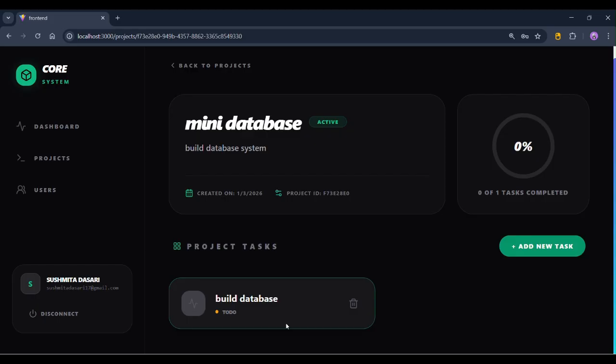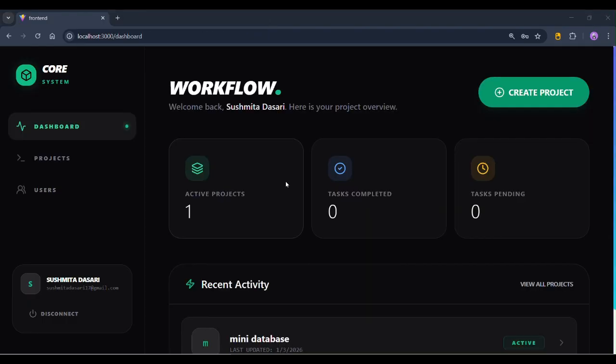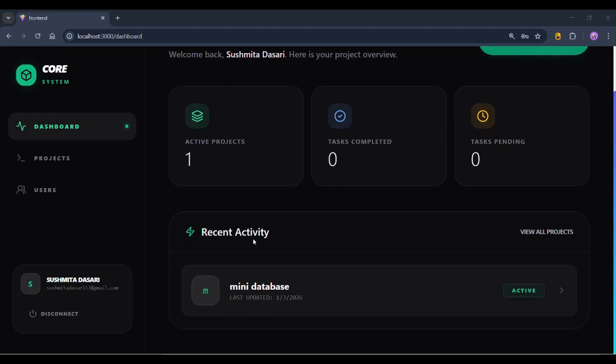Actions are allowed based on role, so no user can perform unauthorized changes. On the dashboard, we can see the total number of projects and tasks, completed tasks, pending tasks, and recent projects. All this data belongs only to the logged in tenant.